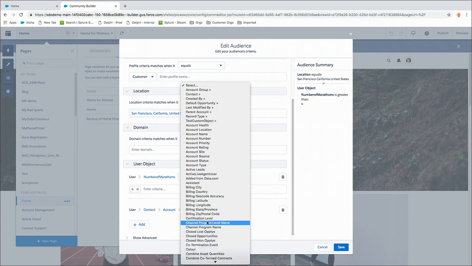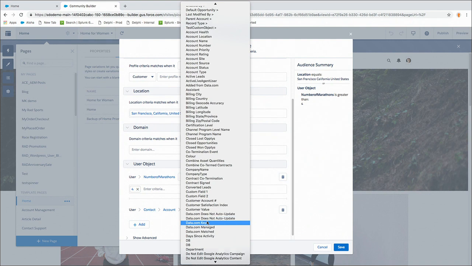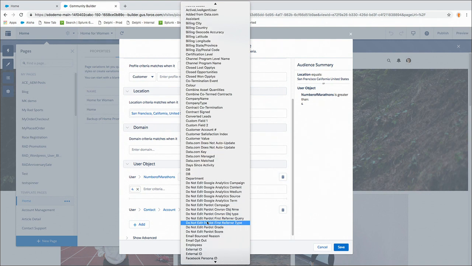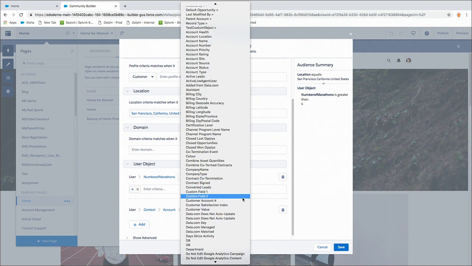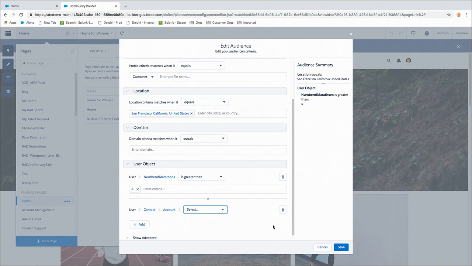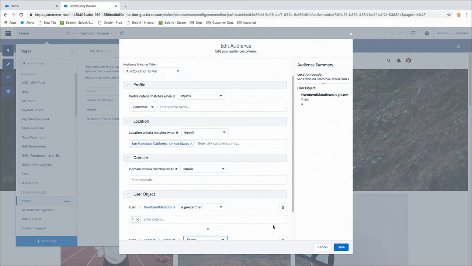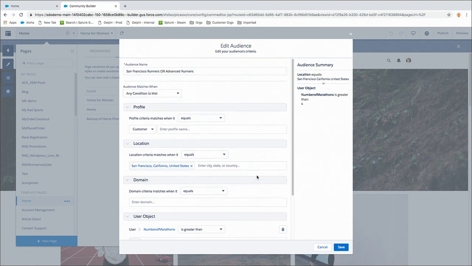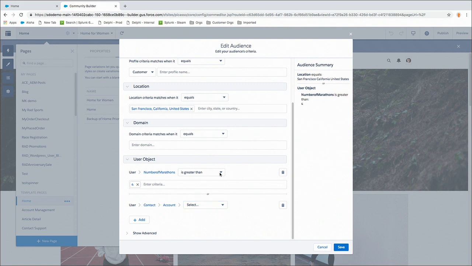This is really powerful, I think. This is your CRM data that you can use in your audience targeting. So this is really cool, and you can create really complex audiences by using this data. There are a couple of things that I want to highlight. One is the operators that we have introduced in this release. You can see that for number of marathons, we have greater than, equals, less than, and other operators which you can use. So it doesn't always have to be equal.